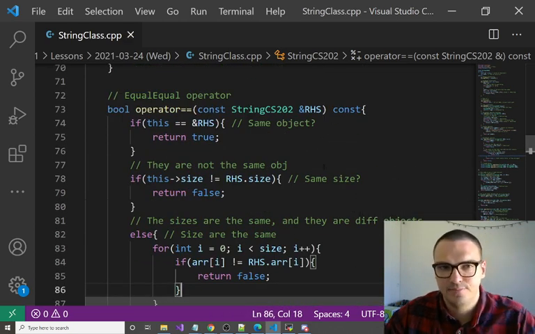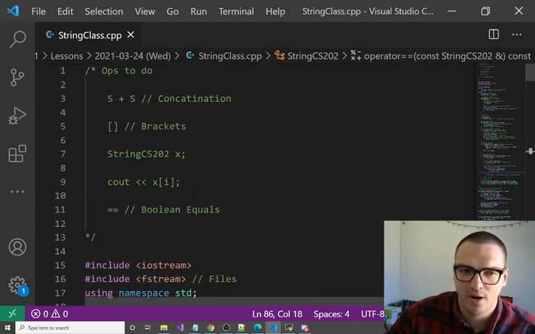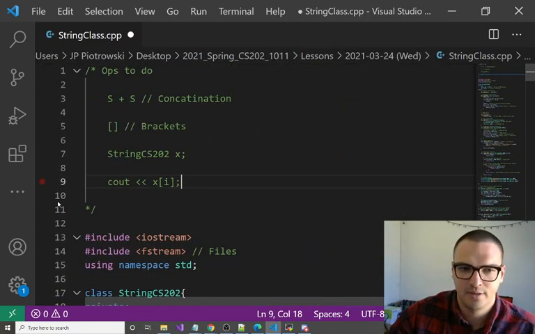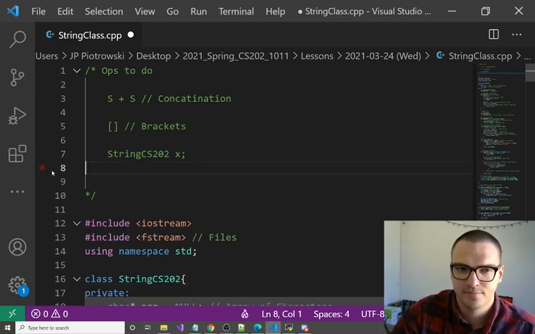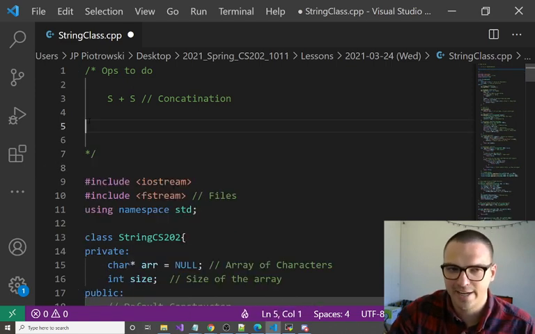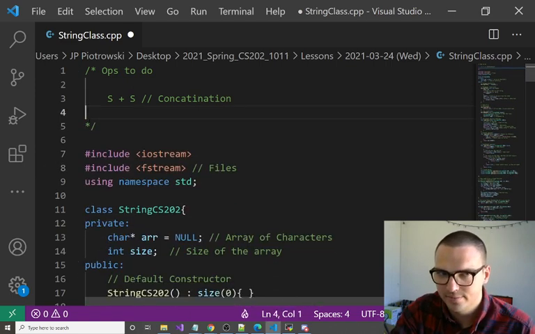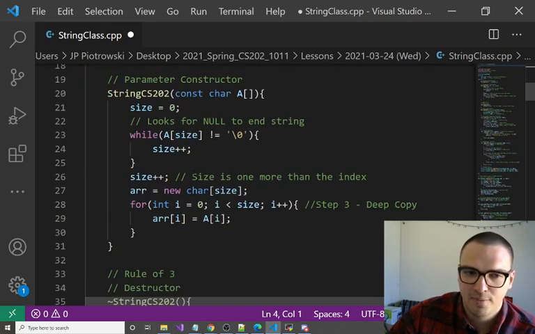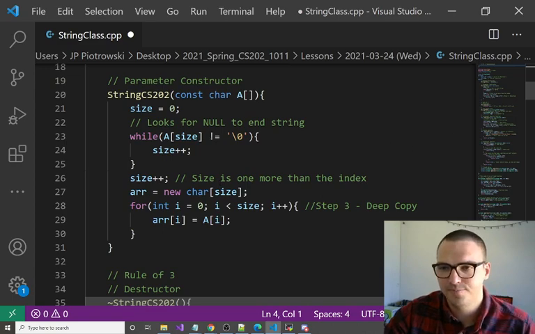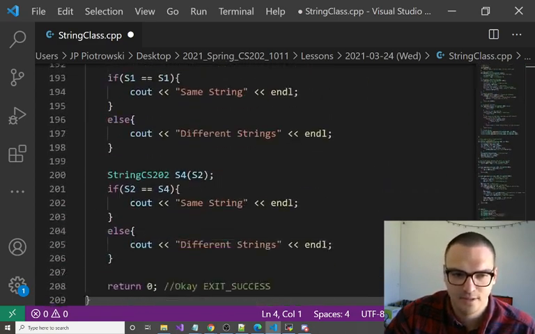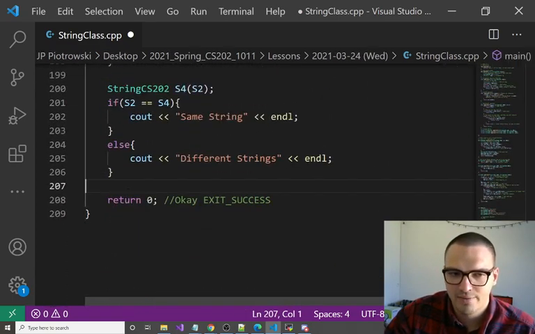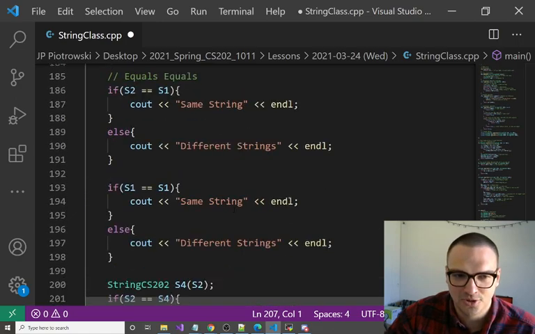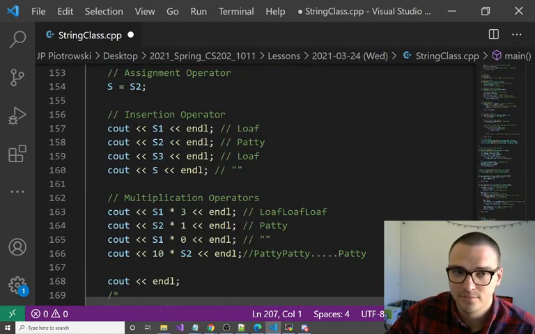So now that that's good, let's check what other operators we have. We did the Boolean here. We did the bracket. So now we're just going to do a concatenation and we'll be done with this string class. And we can finally move on from this terrifying bit of code. How many lines of code have we written? If we're counting white spaces, looks like almost 200. Wow.